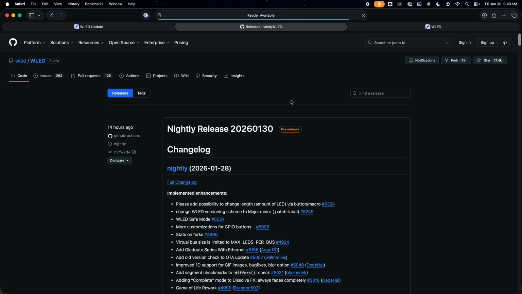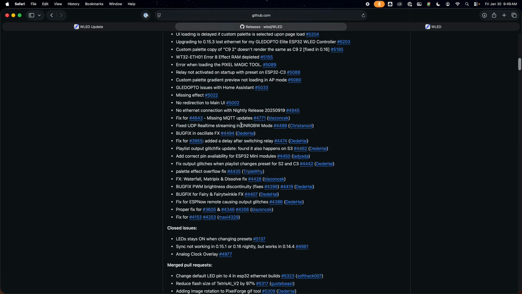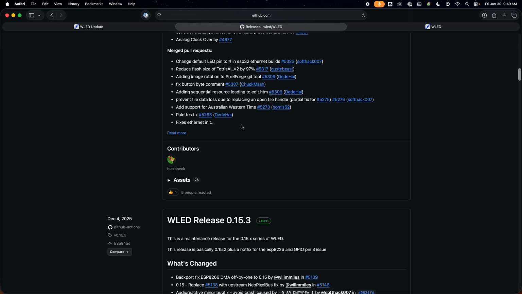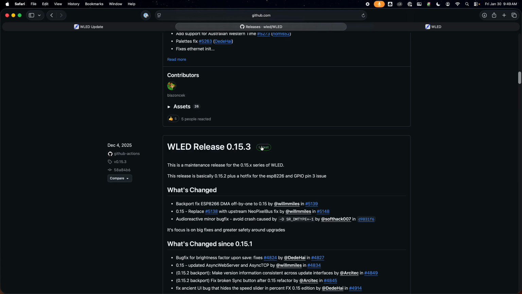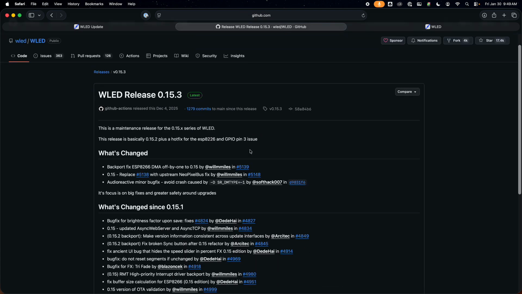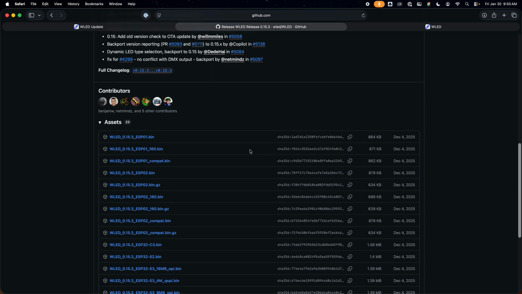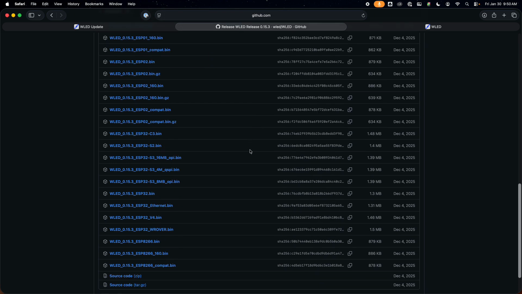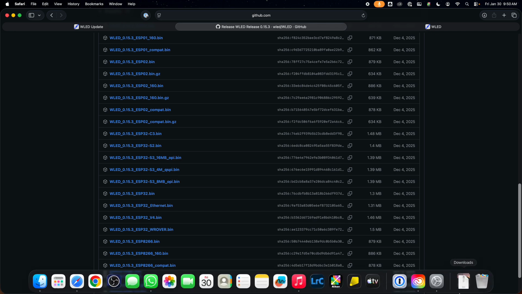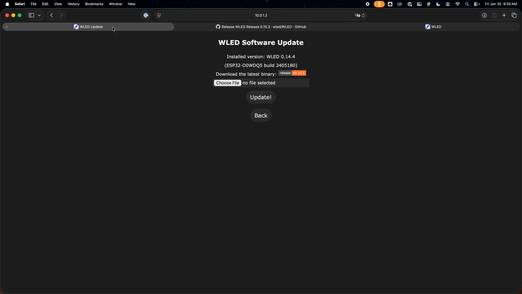That's going to open up GitHub, and we're going to scroll down past that pre-release. This is the latest. And so this gives you an explanation of everything that's changed. And we have to go through and grab the one that we need, which is going to be this one. That goes into our downloads, and then we can go back here and choose our file.